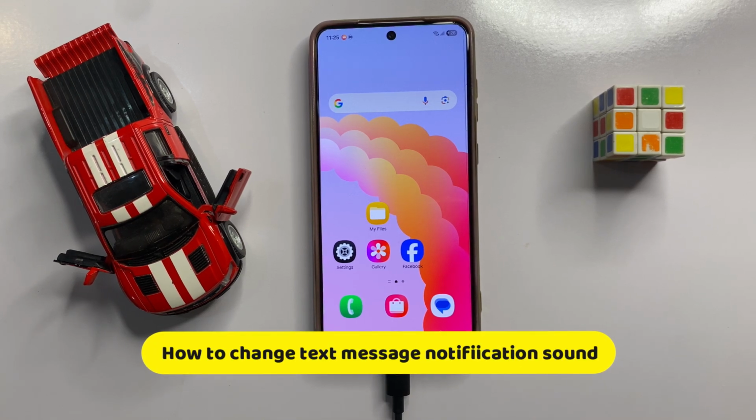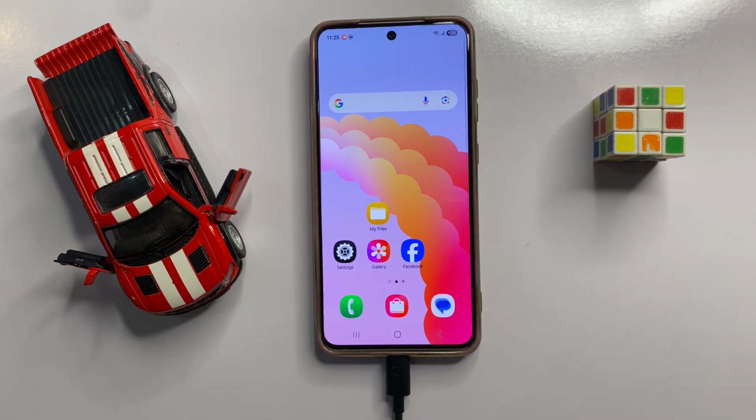How to change text message notification sound in Samsung mobile phones. So let's start the video.